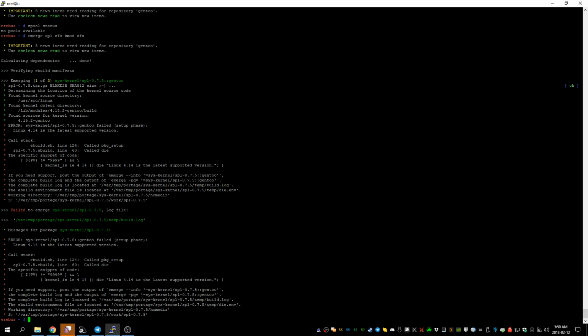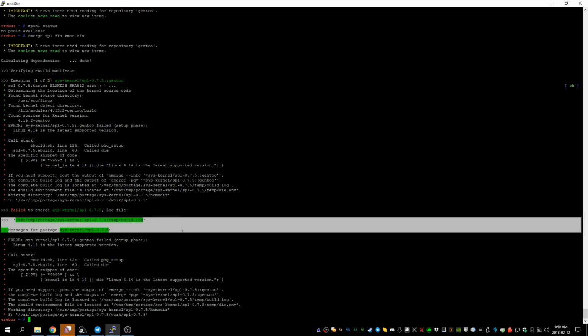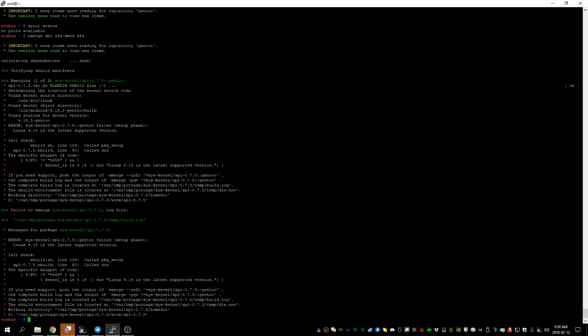Ooh, what do we got here? Okay, so what we have here is a warning that reminds me that we're trying to install version 0.7.5. Now I know 0.7.6 is available, and what I have to do is unmask it or make it available to be installed, because this version doesn't support Linux 4.15.